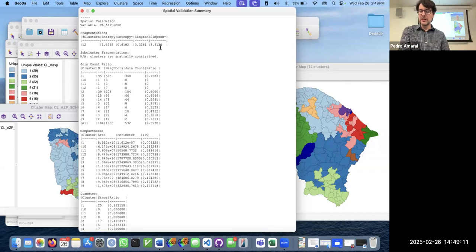And for the Simpson, it's basically the idea of diversity. So the greater the value that we have, the more diversity we have in the number of units that we have in each of our clusters. So again, we want more balanced regions, so less fragmentation. We want it to be closer to 1 as well, because that would show us that we have less fragmentation. The joint count is showing us, as I said, just counting.